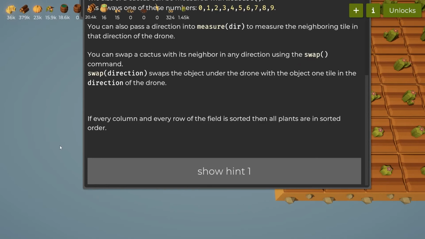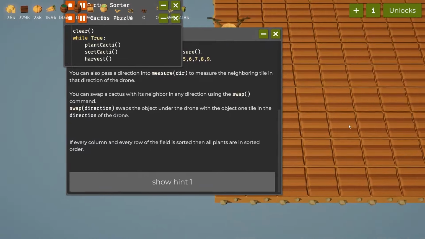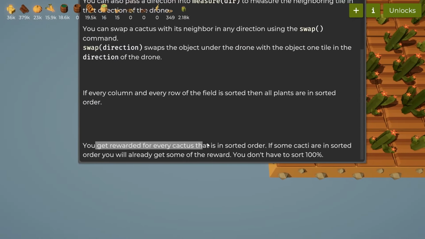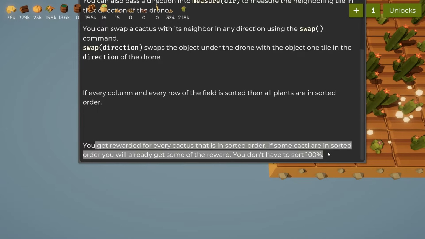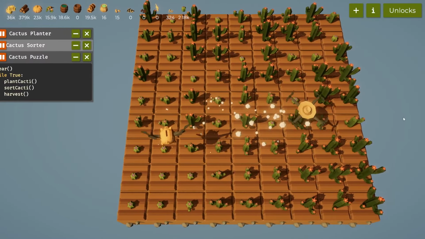I'm interested. If every column and every row of the field is sorted, then all... Oh, come on! I honestly think I was, you know, pretty smart. Okay, it seems to be too easy. You get rewarded, so on. Yeah, you don't have to sort 100%. Of course you don't. But you probably do want to, right?